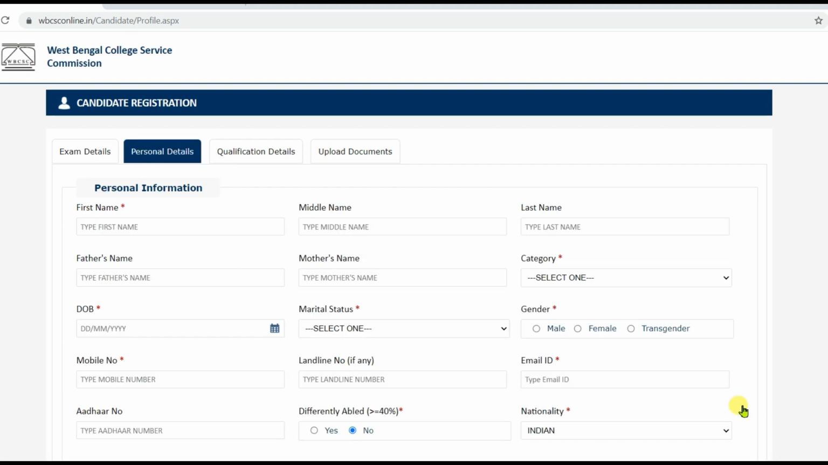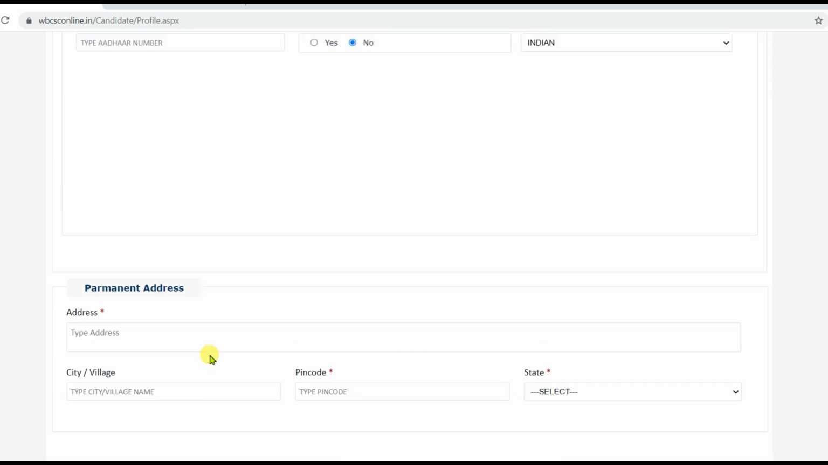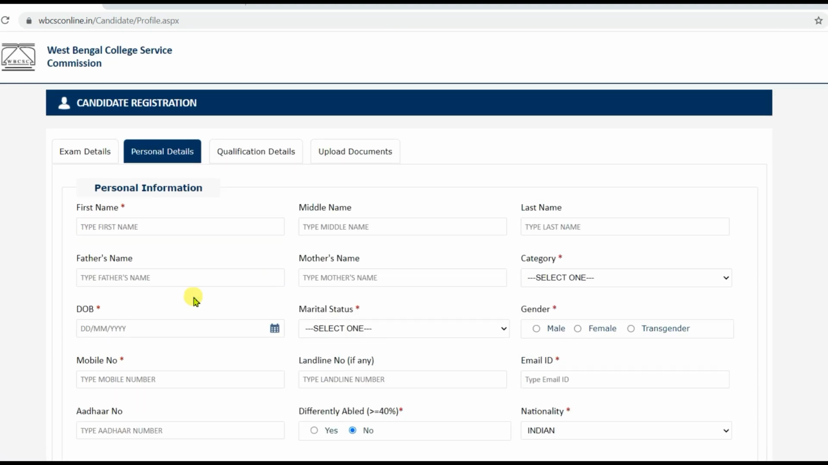It is the personal details: name, father's name, date of birth, mobile number, Aadhaar number and address. So I am giving this sample. I have already qualified NET, SET, JRF, everything.